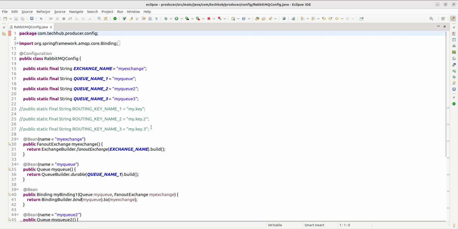Now one thing, we did comment out this routing key, because a routing key is not required in a fanout exchange, but in a topic exchange the routing key is required. It is used to send the message on the basis of a pattern. Wherever the pattern is matching, it will route the message to that queue. A matching pattern can match one queue, two queues, three queues, it depends.